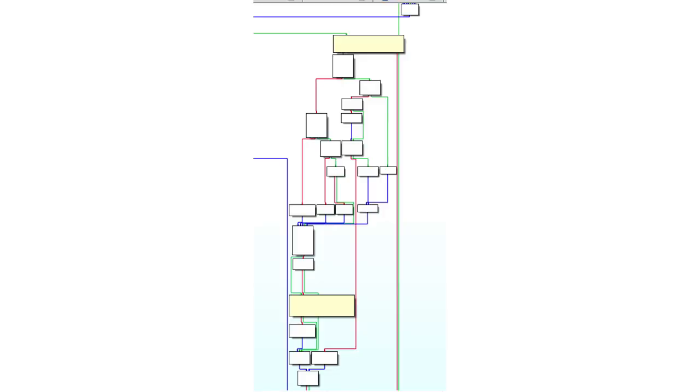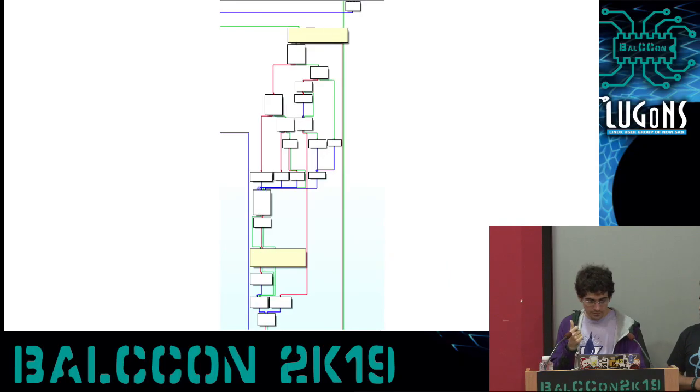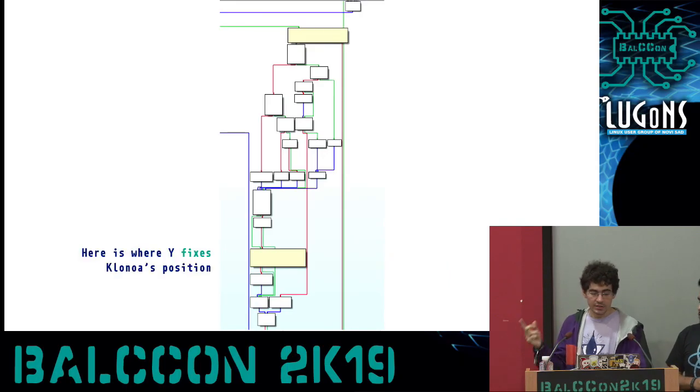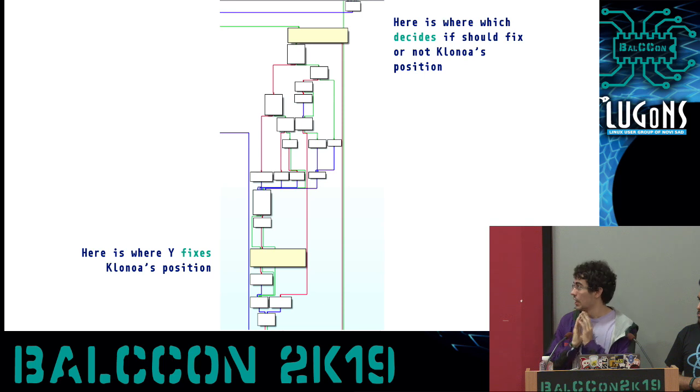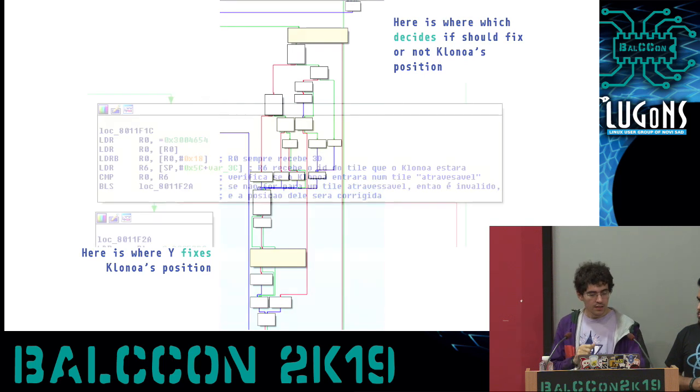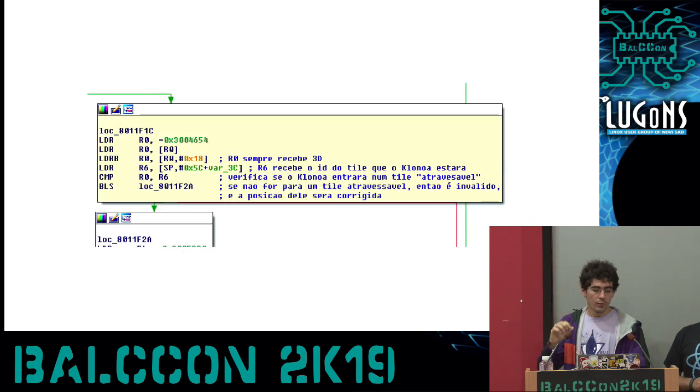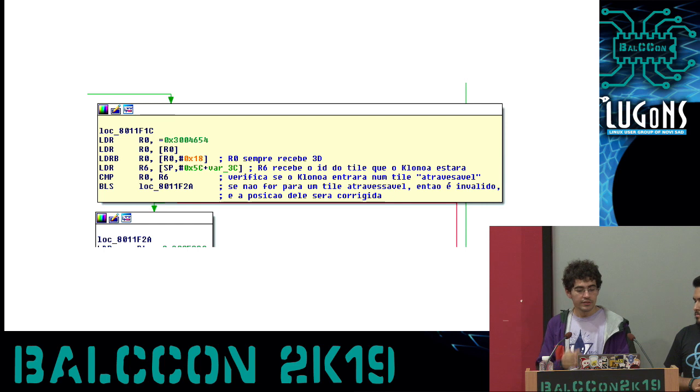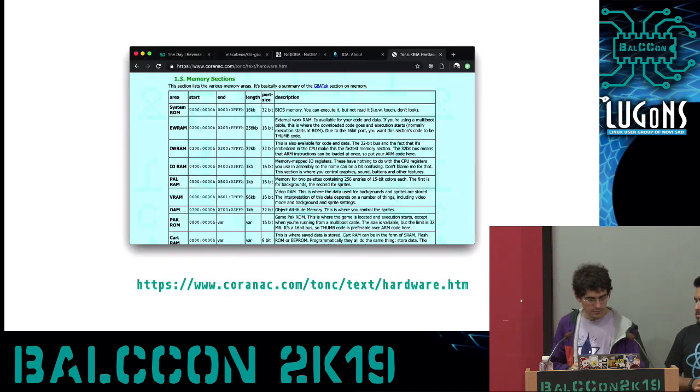Running a step-by-step debugger, we found the moment when this value is updated. It happens in the assembly instructions in this block, and the decision of whether it should update or not is made in this upper block. Zooming in on this upper block, we can see how it decides whether the Y position should be updated or not, and these instructions use a tile ID stored in another memory region, the slow double run.